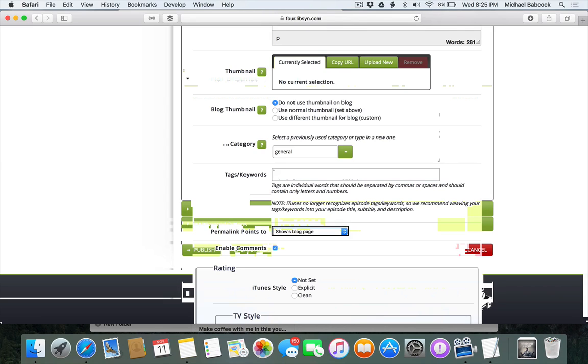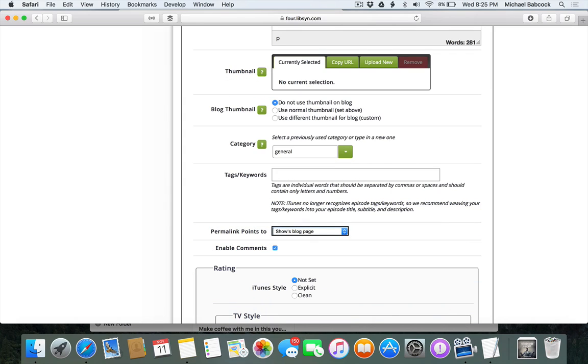So press tab. Shows blog page permalink points to pop-up button. Permalink points to show's blog page. So that is, where do you want people to be taken to if they click on your link or your podcast episode link in iTunes or other podcast directories. And I leave this set to show's blog post because that'll take them back to the actual post that this audio file is attached to.